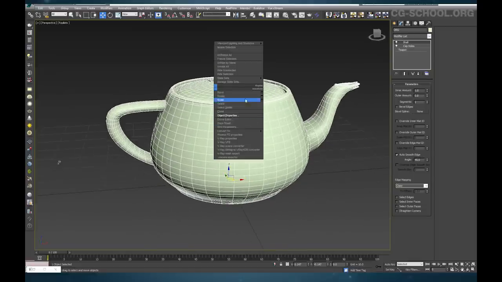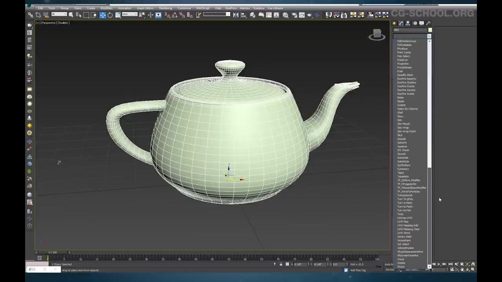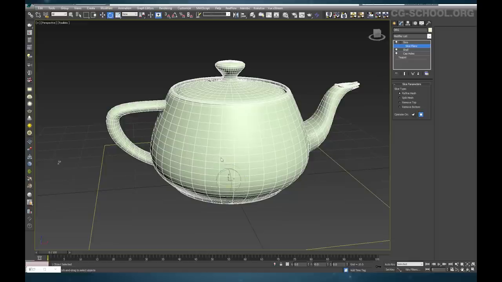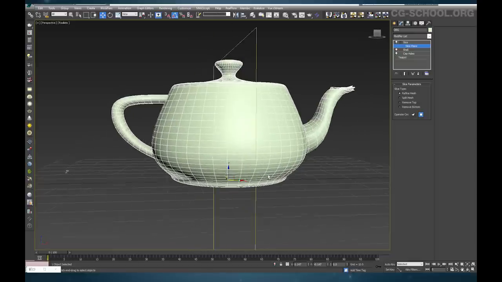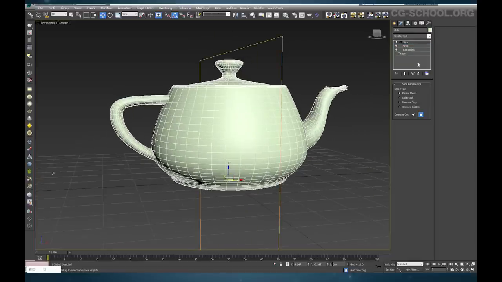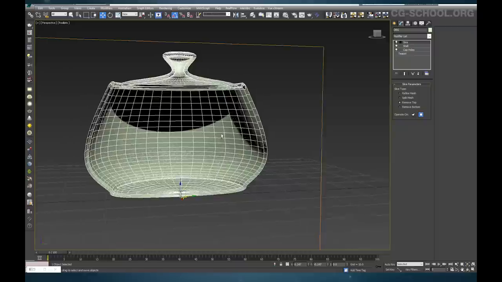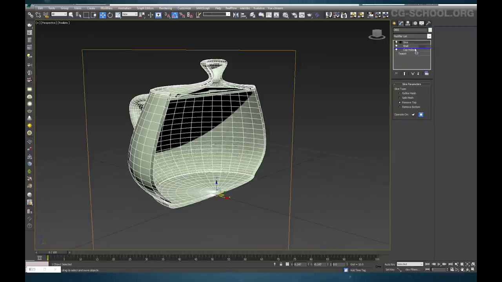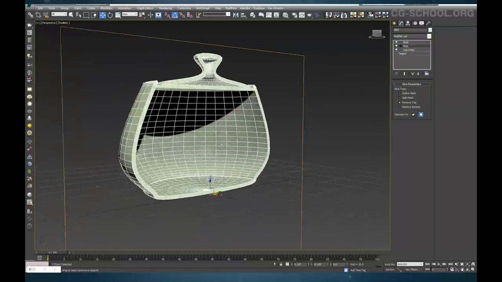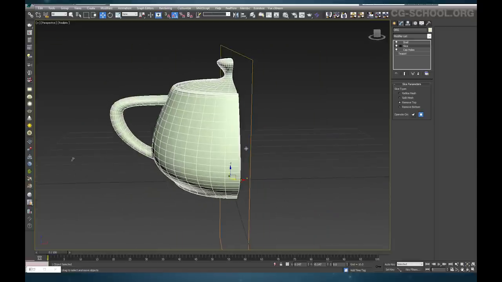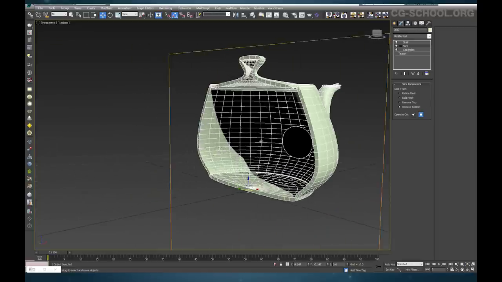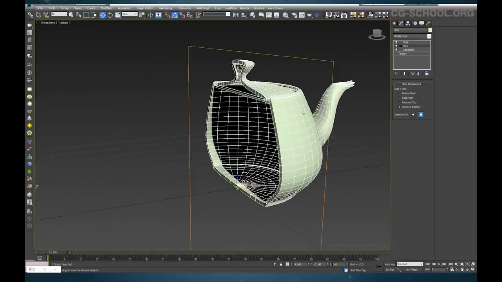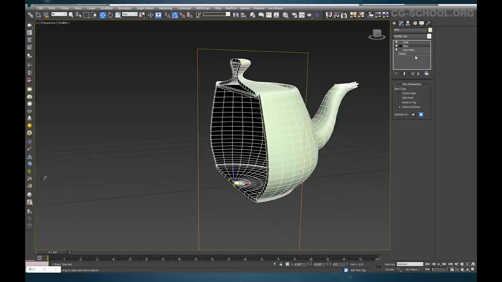So I duplicate it, or actually better, make a slice first. Create a slice plane, and rotate this thing actually like half, this will be good. Alright, remove top, or remove bottom. I can put it below the shell. So remove bottom, and we have this origin object. That's my teapot, how it will look.